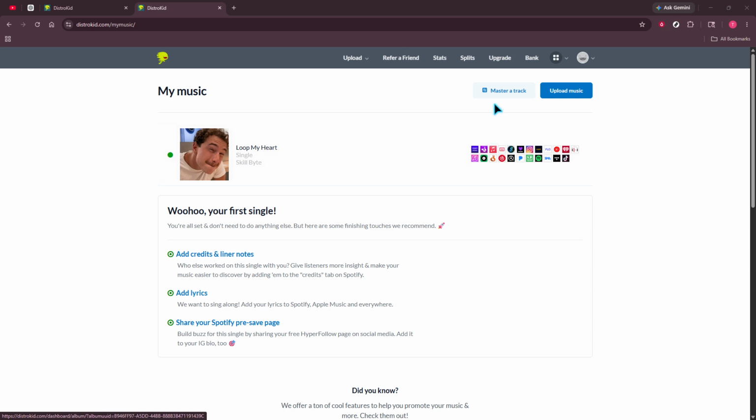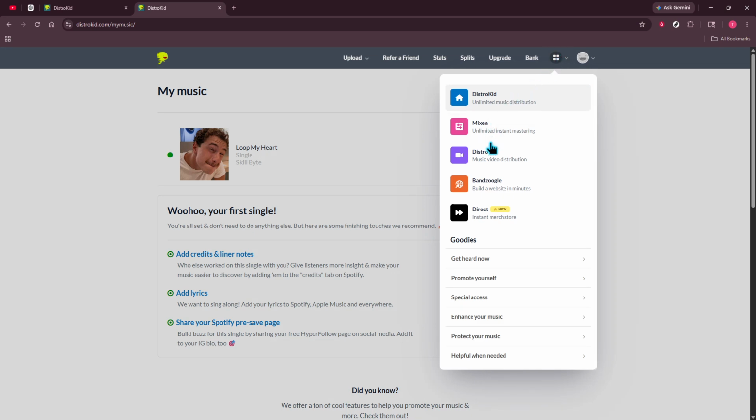Think about what you actually need. If you're releasing frequently, coordinating press, or managing multiple artists, stepping up a tier can save time and give you more precise control. You can compare what each plan includes on DistroKid's pricing page inside your account before committing.